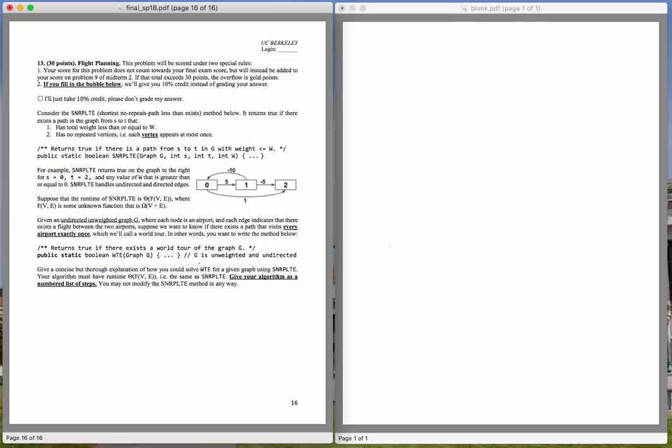Problem number 13, flights planning. So this is a very challenging algorithm design problem on a graph. Consider the SNRPLTE, shortest no repeats path less than exists method below. It returns true if there exists a path in the graph from S to T, so S and T are two vertices, that 1 has total weight less than or equal to W, and 2 has no repeated vertices, i.e. each vertex appears at most once.